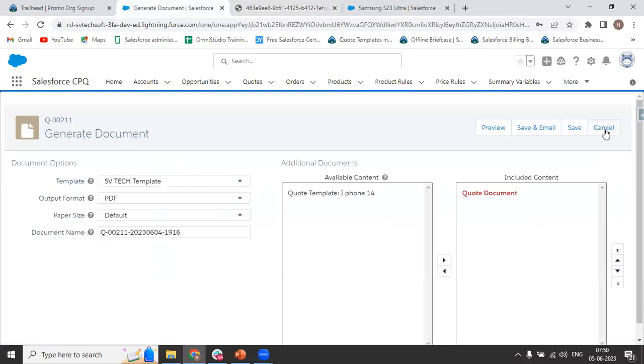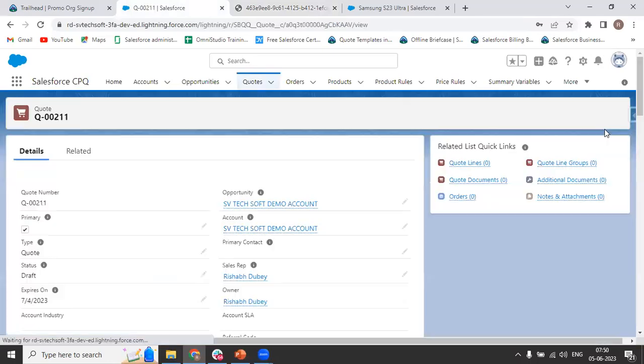Now let me click on cancel here. So let's assume we have sent this document to our customer. The customer has agreed to buy this product from us. Now what could we do? Or what would be the next step from here? So I'll go to this opportunity.